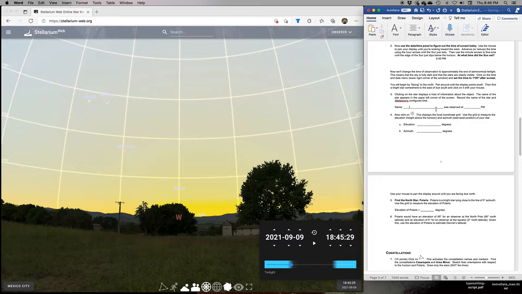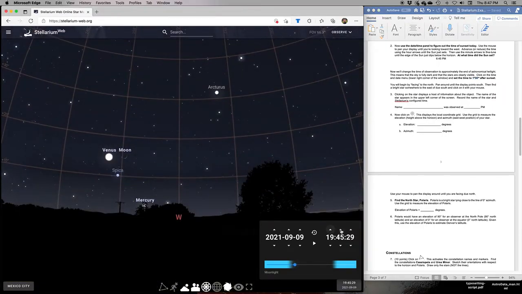Now, I can't see any stars yet. It's still too early. And I need stars in order to progress in the lab. So the next thing I have to do is to jump forward in time again. And the lab is telling me that I should jump forward by 1.5 hours, 1 hour and 30 minutes. 1.5 hours after 6:45 p.m. is going to be 8:15 p.m. So 1 hour gets me to 7:45, and then another half hour after that gets me to 8:15.